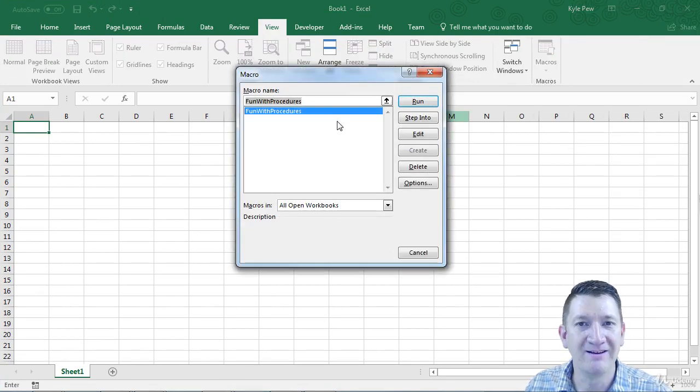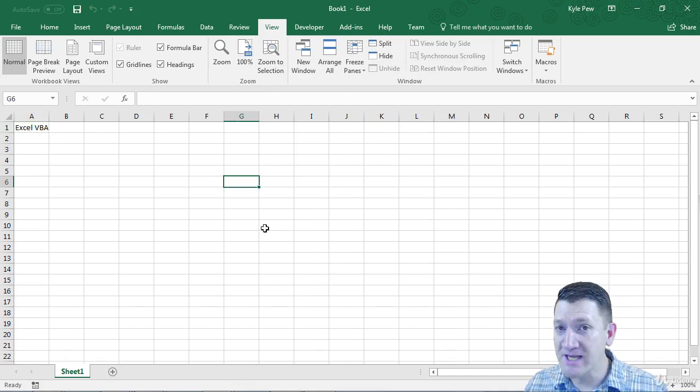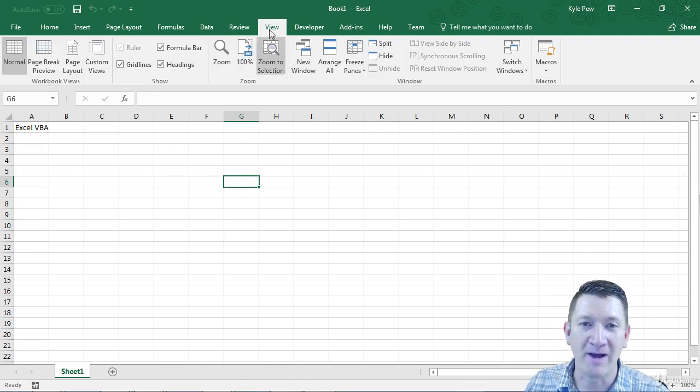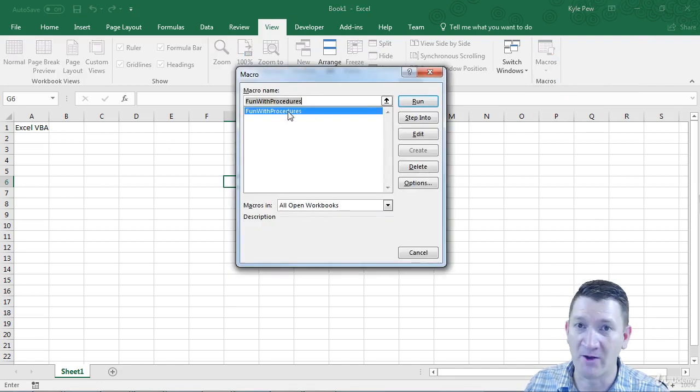What do I got? Fun with Procedures. That's the one that we just created. I want to run that. So I come over, I hit the Run button, and there it is, Excel VBA. If I go to another cell, I've now changed which one is the active cell. It's now G6. I go back to View, Macros, View Macros, and Fun with Procedures.